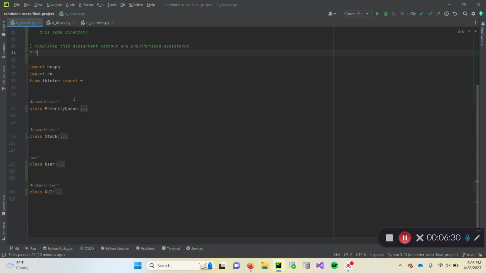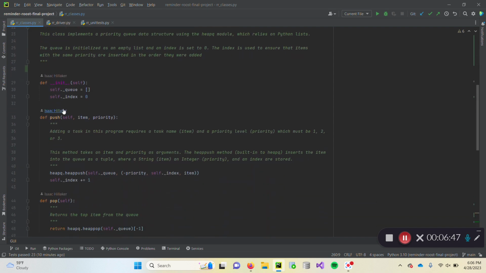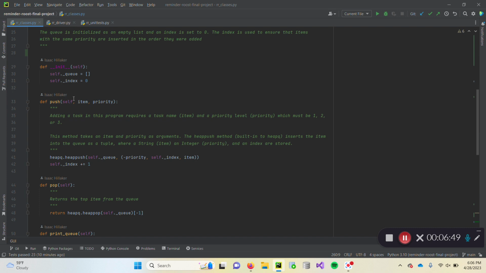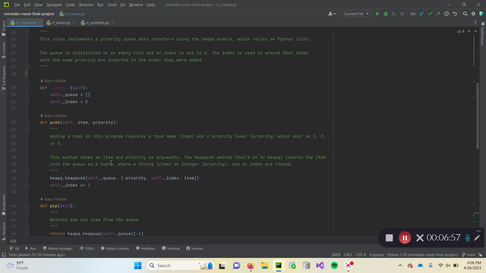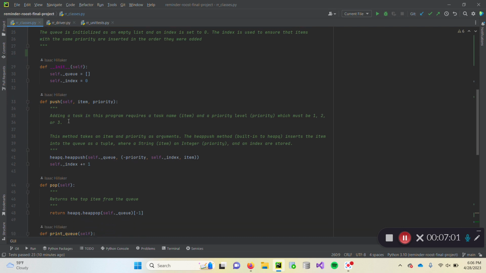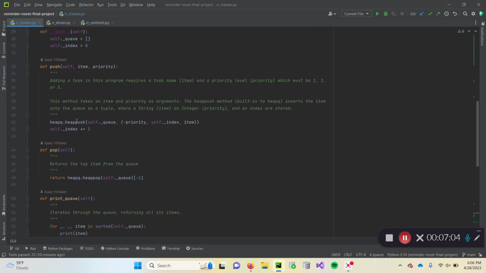So, as you can see, I have 4 different classes here. I've got my priority queue class, stack class, the user class, and the GUI class. So I'm not going to go through each individual method because that'll take too long. I implemented a priority queue using a Python module called heapq, which just literally is a queue data structure. And we just modified it slightly to make sure that we are doing a priority queue instead of just a regular one. But yeah, we have all the regular methods you would expect from one.